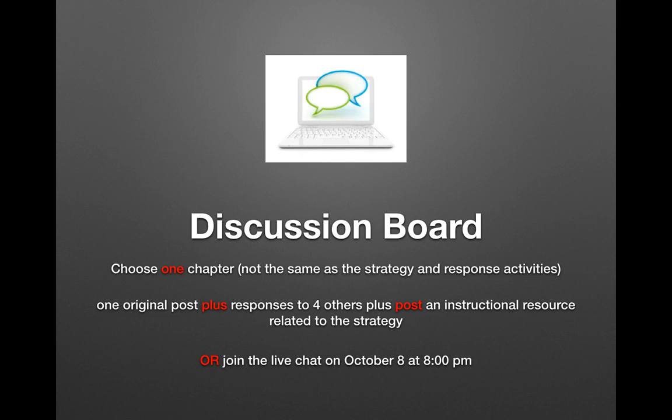And then again, we'll follow a similar format for the discussion board. So for the one chapter that you do not write a strategy, response, and reflection for, that's the one that you should post your information about in the discussion board. That original post, and then responding to 4 others, and then posting an instructional resource that's related to the strategy. Or you can join us for the live chat, and this time it will be on October 8th at 8 p.m. And I will send you a link for that live chat on the day of the chat, so you'll be able to find it easily.